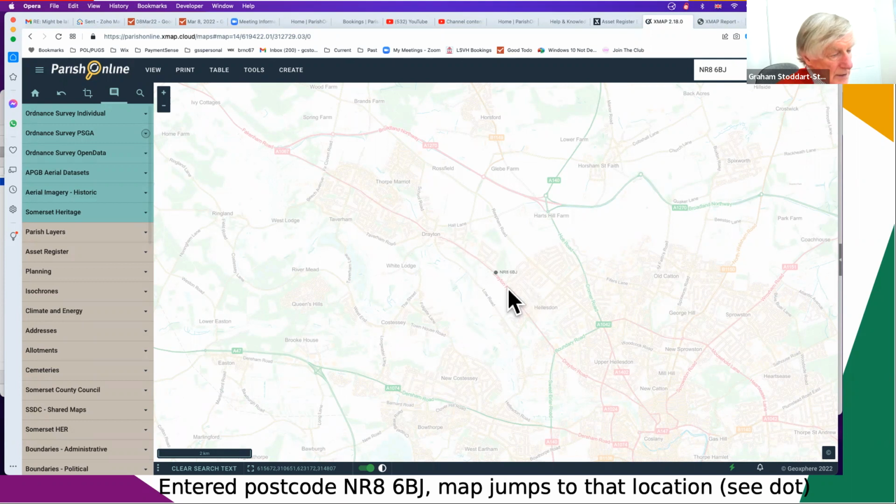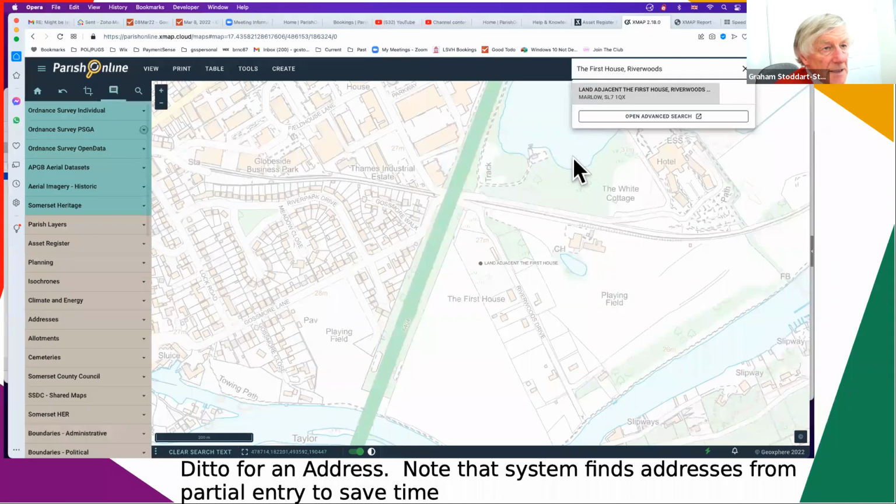So I live in Somerset, but this is taking me straight to Norfolk. I think this looks like a Norfolk number. And it's very convenient. So if you want to see where your grandmother lives or something, you can just type in her postcode and it jumps straight to it. Very convenient. Or you can click again and go in for the address space.